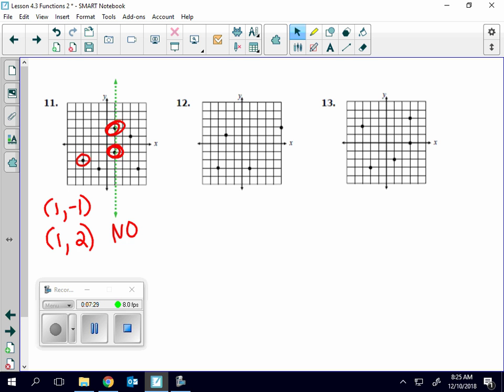All right, let's do the vertical line test over here. I hit once, once, once, once. So this one passes the vertical line test, so it is a function. Okay, try the last one on your own, please. Pause the video.